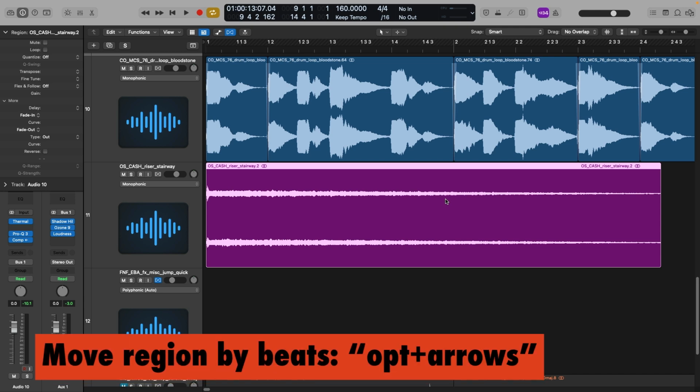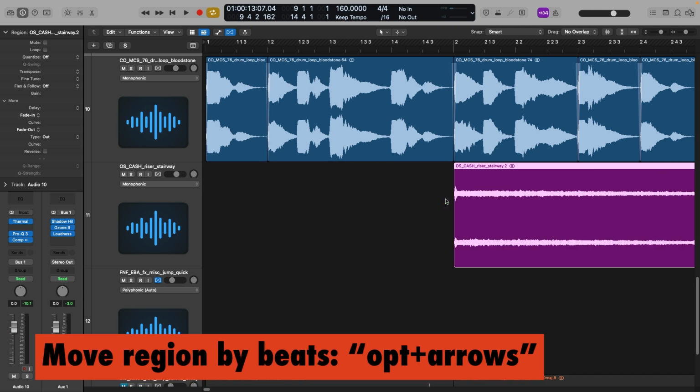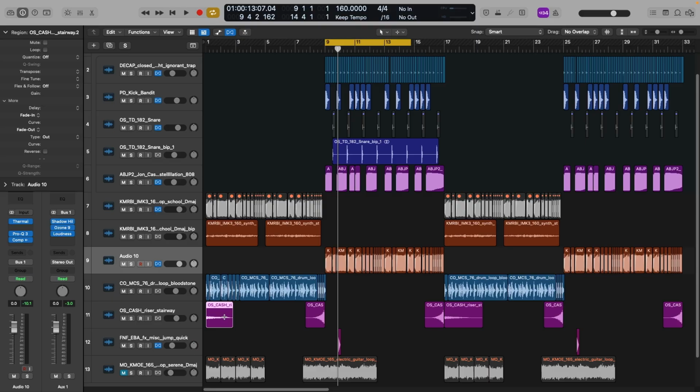Another thing you can do is hold down Option and hit the arrow key, and you'll move on the beat here. So if you're trying to move things really fast, you can do that too. That's a really quick way to move things around.